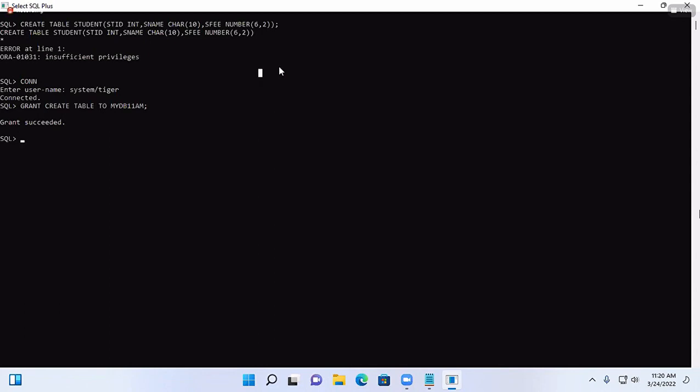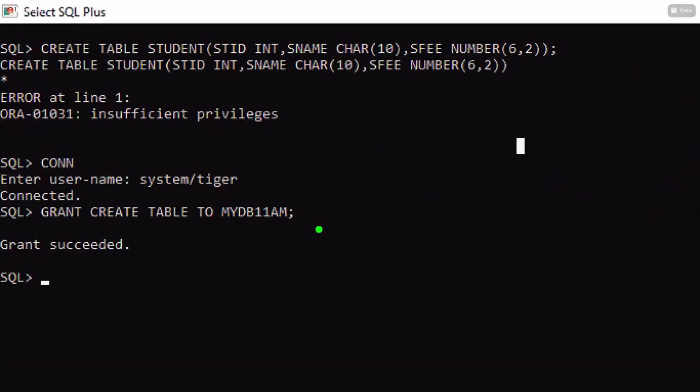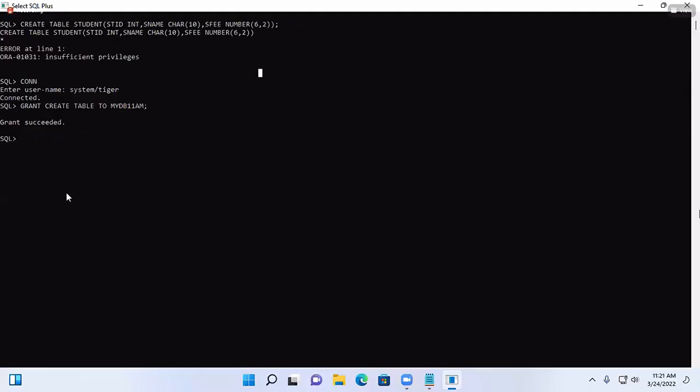Now we have given permissions to the user. The permission we took from the administrator is what now? Create table permission. After taking this permission, let me come back and connect with your user, MyDB 11 AM. So now I have connected, and now I'm creating my table.